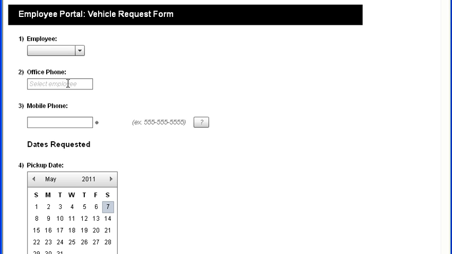When I click into the office phone input area, the prompt disappears. I'm leaving the field blank and clicking into the mobile phone field. The text prompt reappears when the text input control loses focus.